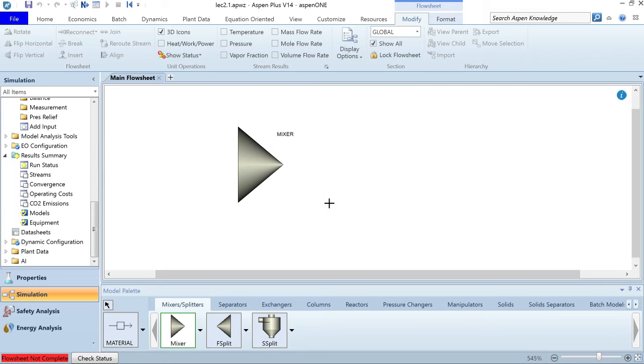Still, you can notice that the cursor is turned into the cross. If you want to get rid of this cross, then you can either right click from the mouse or you can go to this arrow icon to cancel the insert mode, or you can press the escape button from the keyboard. All the three options will get rid of the selection. Let's click the material stream and bring it to the main flowsheet window.